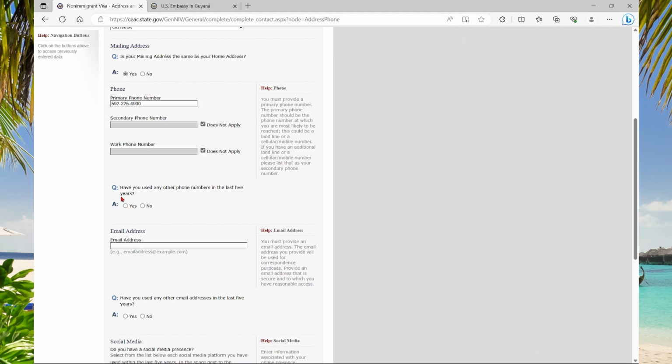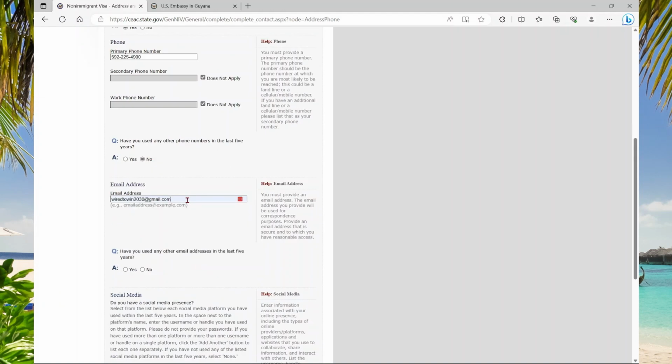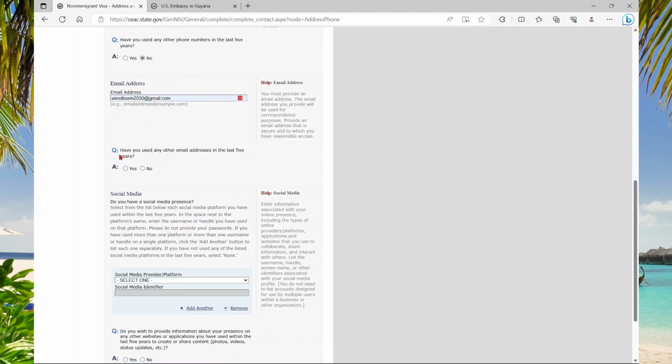Have you used any other phone number in the last 5 years? Select what best applies. And then here you're going to specify your email address. Have you used any other email addresses in the past 5 years? In my case, I'm going to say no.